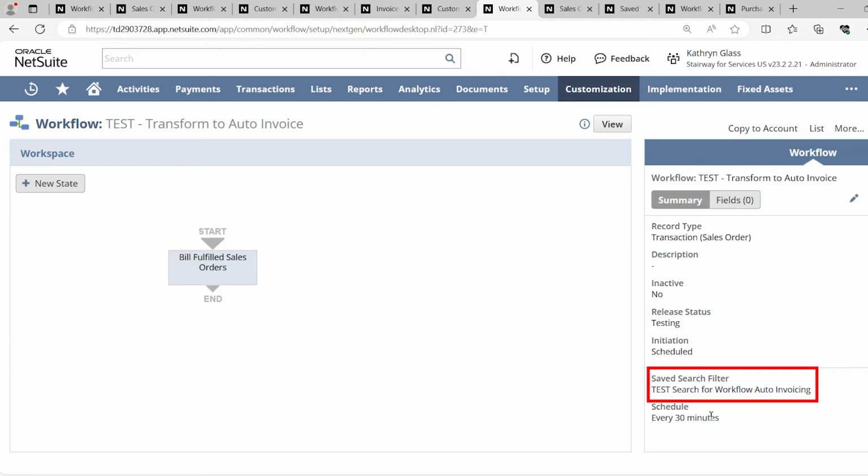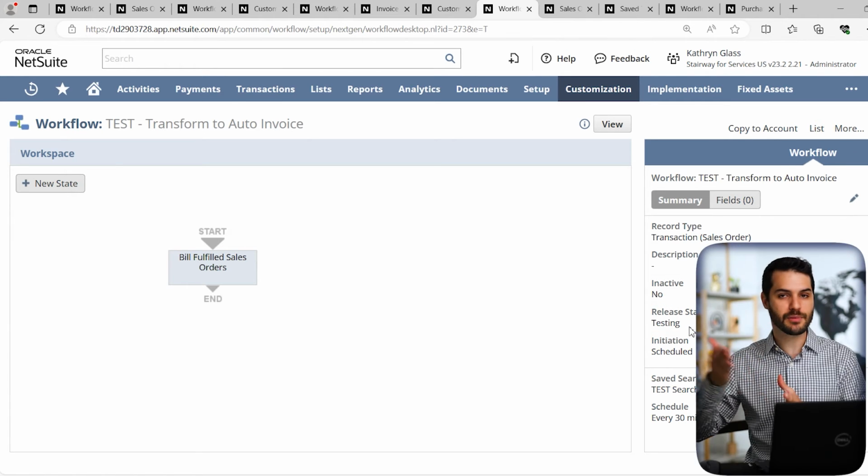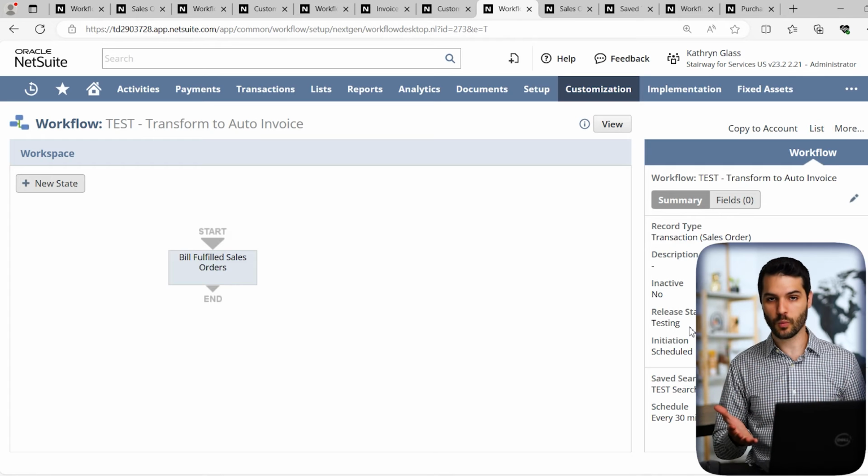And if anything fits the parameters of that saved search, in other words, these sales orders, if it finds, let's say, 5 sales orders that fit the parameters, it's going to take those and put them through this workflow. The one additional thing I need to show you on that is that the release status is testing. Now, all the other ones I showed you were set as released, meaning they happen immediately. But because this has a 30-minute window, it only happens every 30 minutes, I don't want to sit here waiting for that to happen.